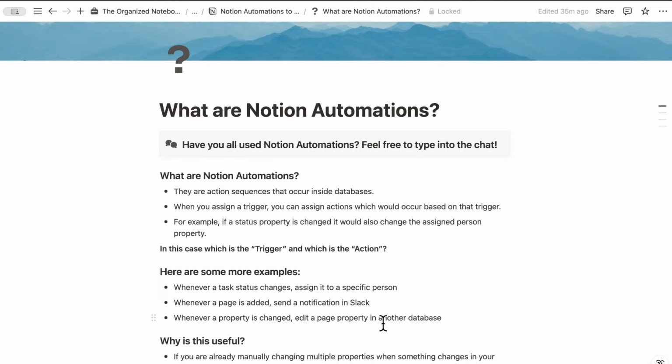So here are some more examples. Let's say a task status changes, you assign it to a specific person. Let's say when you add a page to a Notion database, you send a notification in Slack. Whenever a property is changed, you can edit a page property in another database.